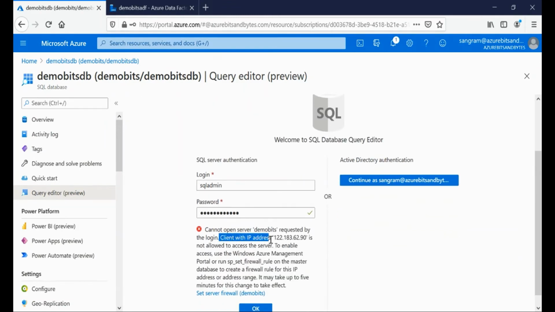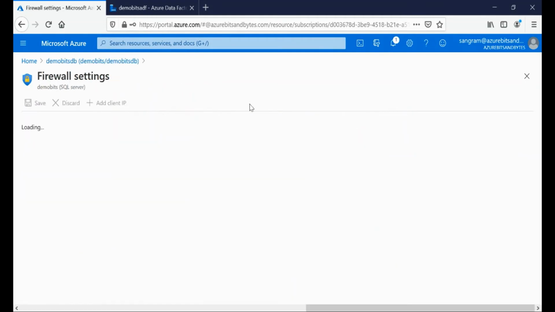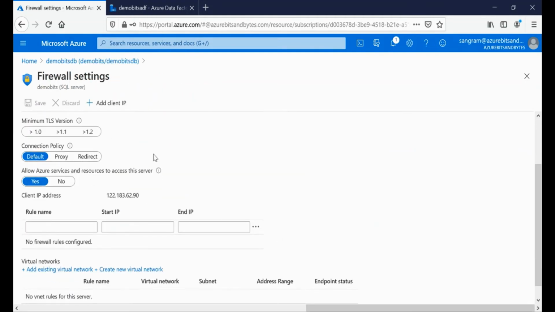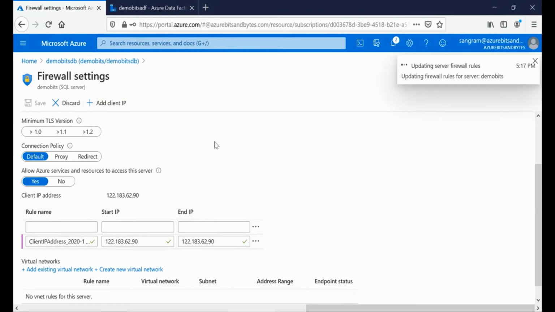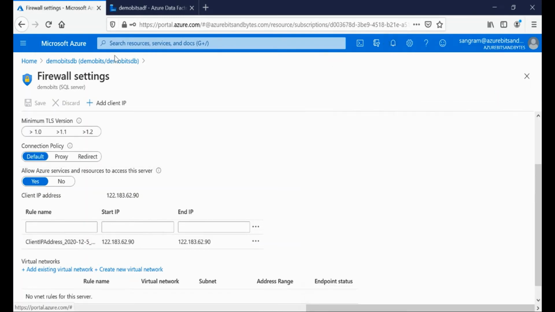It says my client IP is not added to this SQL database. So let me copy my client IP, go to overview again, and there's an option called set server firewall. And then add my IP. I can simply click on add client IP, and the same IP address is coming over here. Click on save. And you can see the notification that this firewall IP is added to my database.